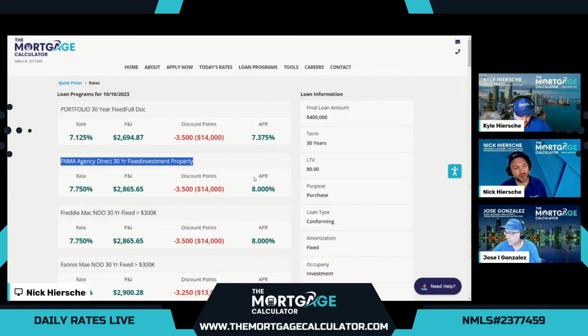And the traditional Fannie Mae option does have those adjustments, which pushes the rate up a little bit, 7.75, for 3.5 discount points and cost, and a final APR of 8.